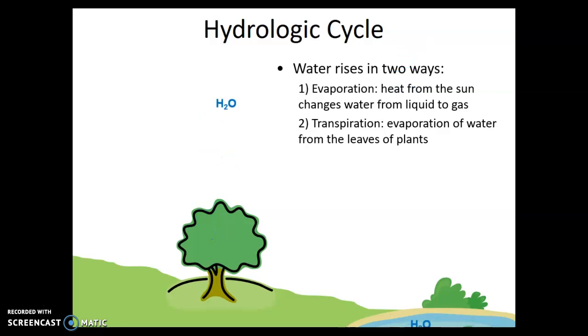Another way is through a process known as transpiration, and we do need to know this word. So transpiration is the evaporation of water from the leaves of plants. Okay. So basically what happens here is plants will release water from their stomata. Okay, so these are the microscopic pores on the underside of leaves.